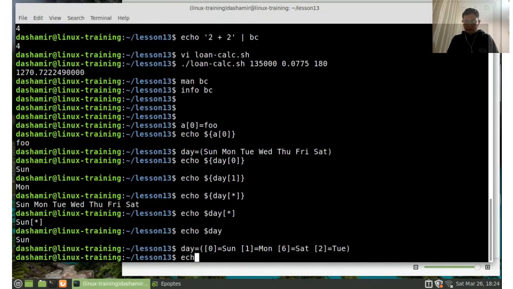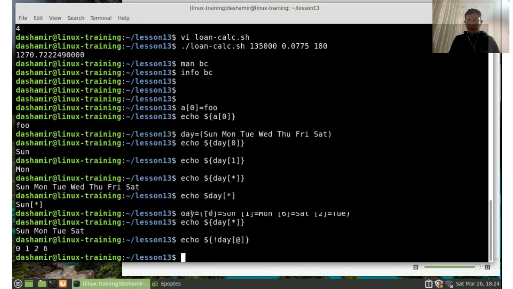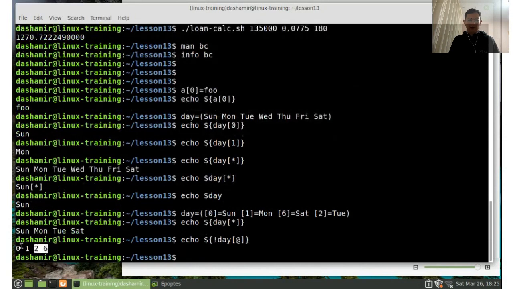And let's print all the values of the array. So even though we gave this item before this one, actually this one is displayed first because it has a lower index. And it is also possible to show the indexes. So with this syntax, we show the indexes of the array.